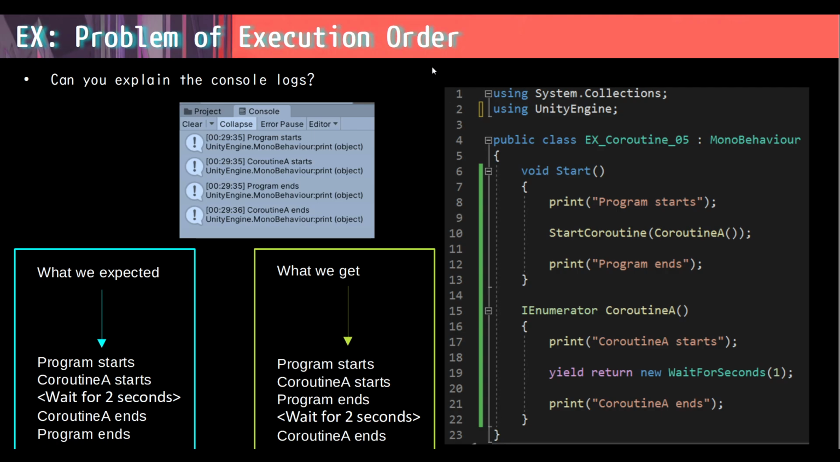Okay, so this is a very important idea, because most of the basic Unity learners, most of the basic users, all expect the result to be like this. But unfortunately, the result is like the yellow one. And if you make your game without the knowledge of this, you will write some buggy code.